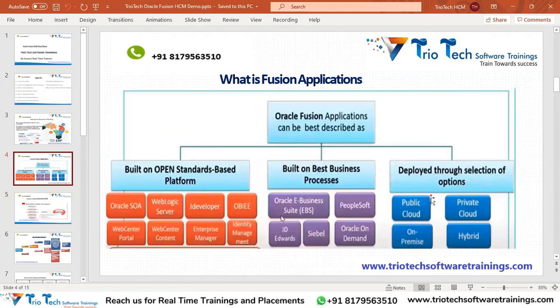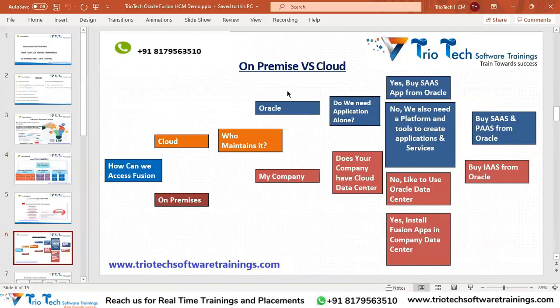Next, they can be deployed through selection of options. What is that? We have to discuss now the deployment options within the cloud: on-premise versus cloud. If a customer buys the license from Oracle, or if any company plans to use this product and wants to buy Oracle Fusion applications in order to use in their business operations, how will the product be delivered? How can we access Fusion applications? We have two options: cloud deployment and on-premises.